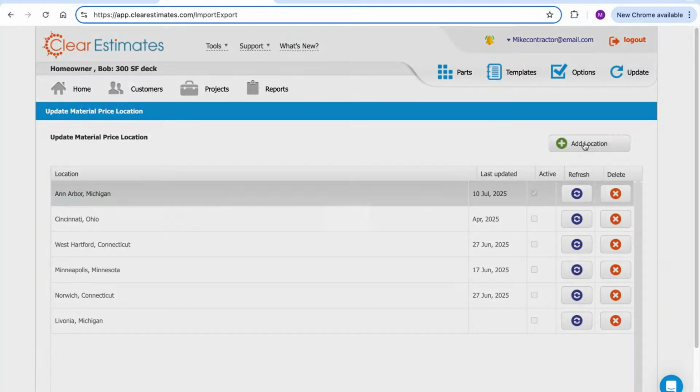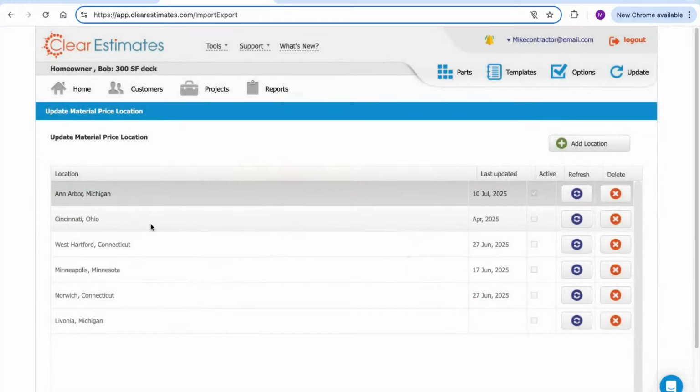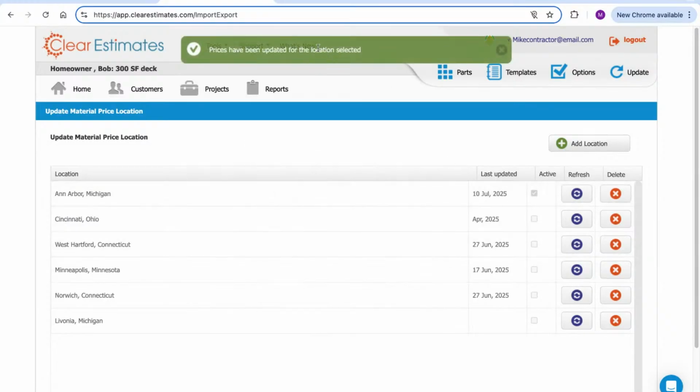So I can just click add location, search by city or zip. Right here, it's going to show us the closest locations available. And then we'd be able to click this plus to add a location into our list. And then once added, we can just click refresh and sync our library to a different location.